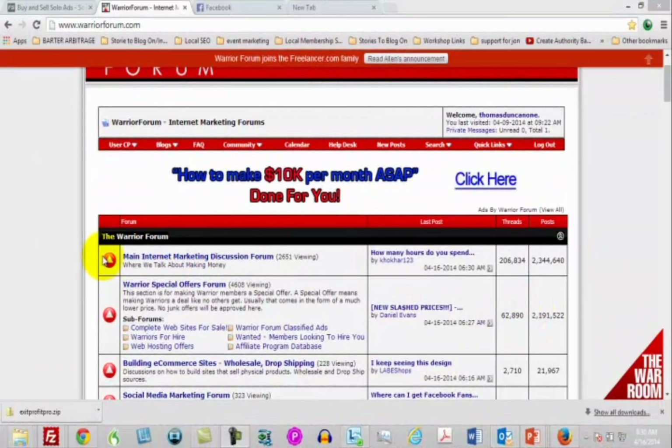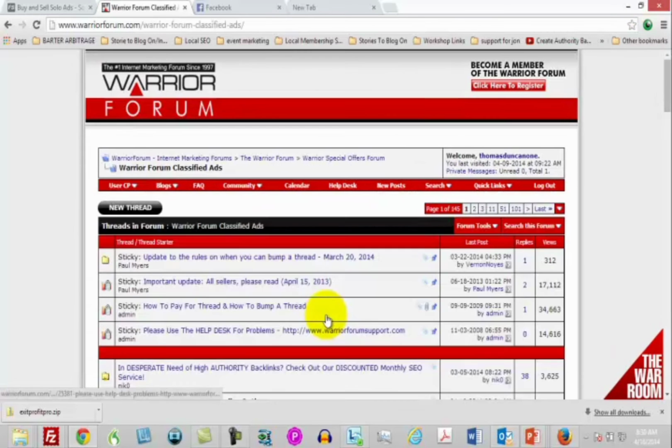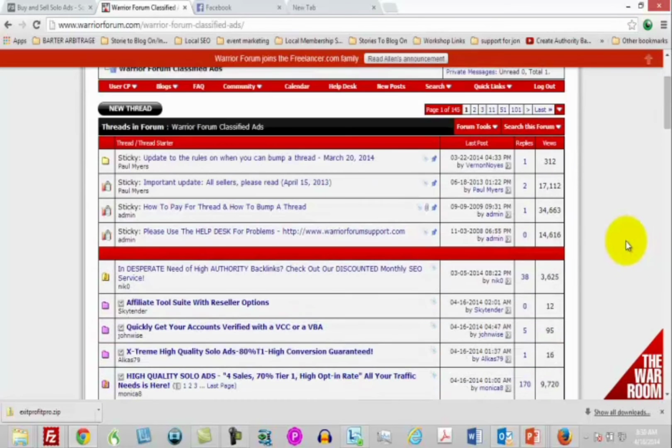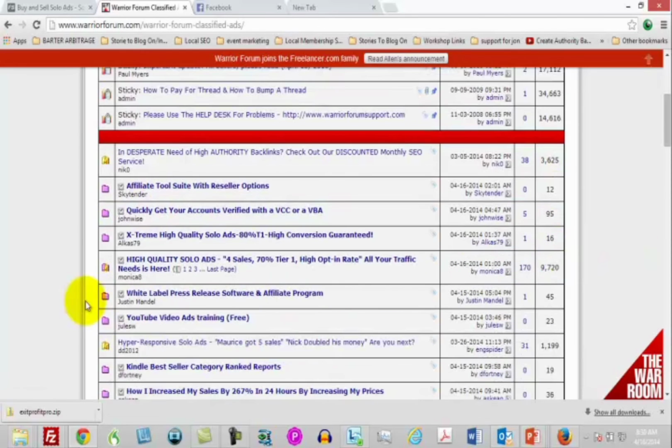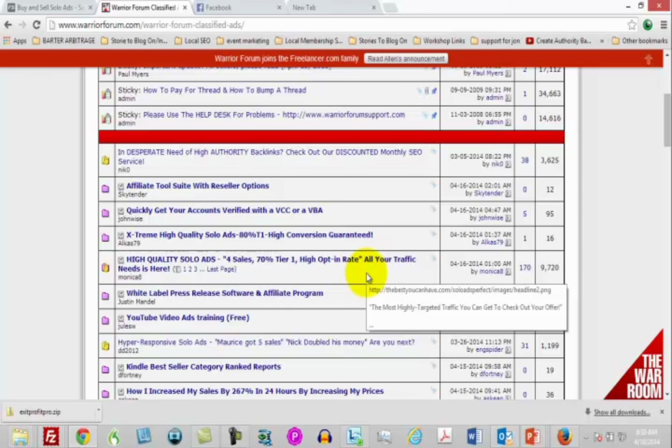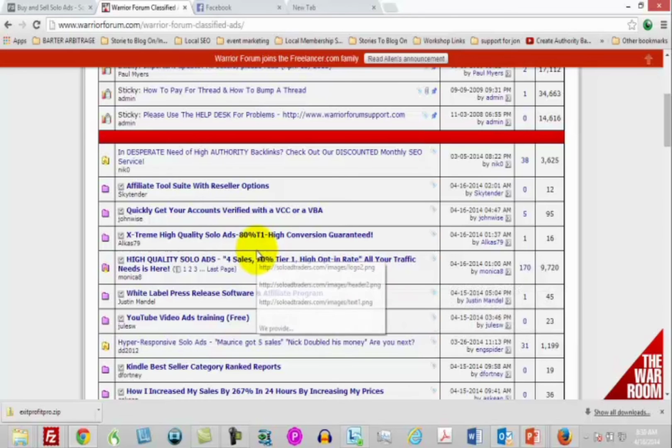If you visit the Warrior Forum and you go to the Warrior Forum classified ad section, we're just going to click that forum right now. We will come to the inside, and you're going to see a number of ads where you can actually get solo ads. Now, one of the good things about the solo ads that are being presented here in the Warrior Forum is that typically those who have actually bought the solo ad will come back and verify whether or not their experience was a good one in the actual thread.